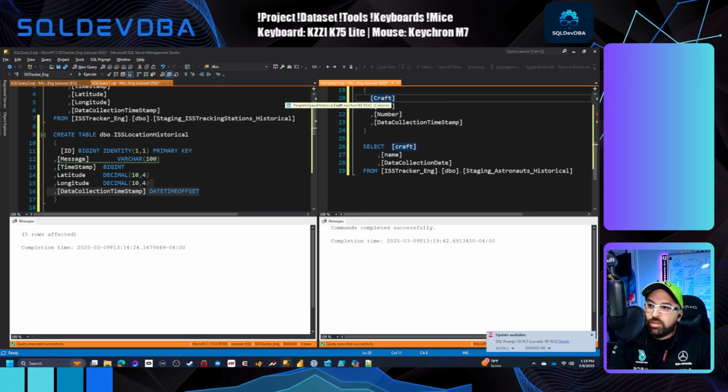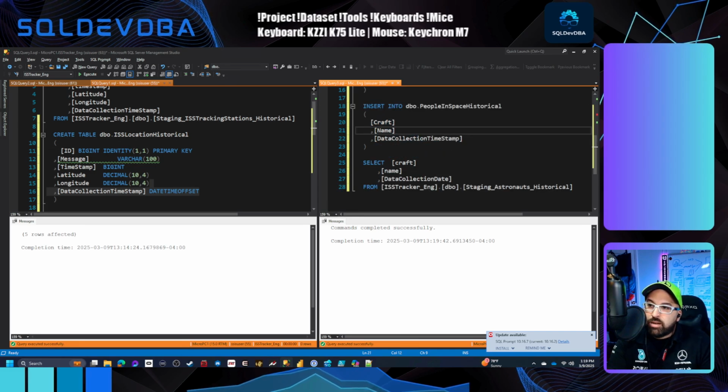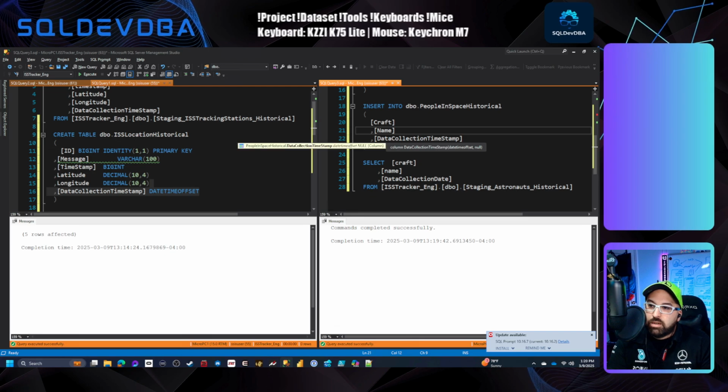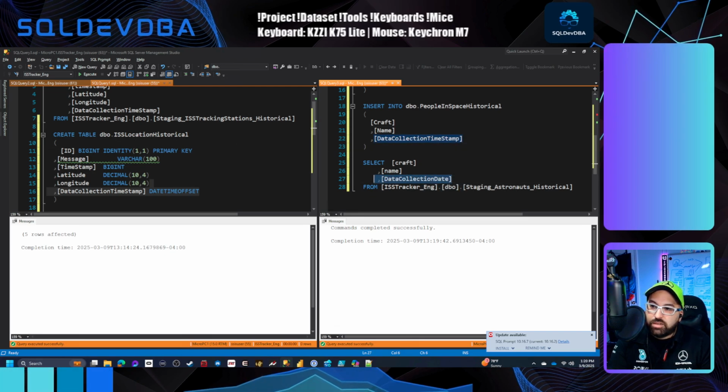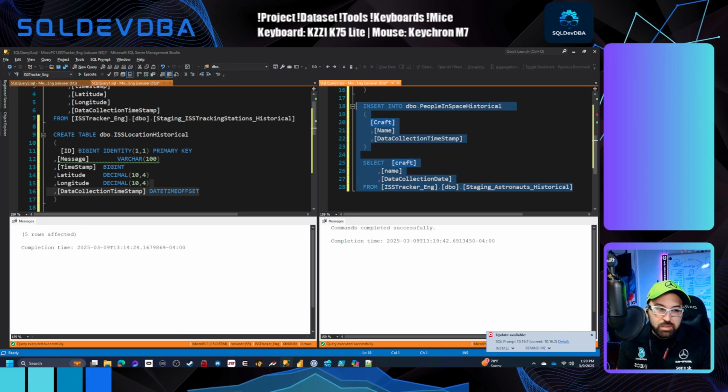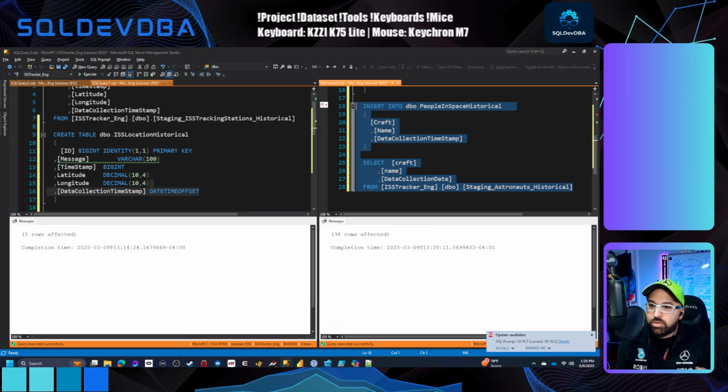Now I have the craft, the name, same thing. Don't insert anything into the number. So now I have all the columns that I want: the craft, the name, and the data collection timestamp or data collection date here. So let's go ahead and try to insert it. I think this one gives you an error, so we'll see what happens. Oh, nope, it was good.